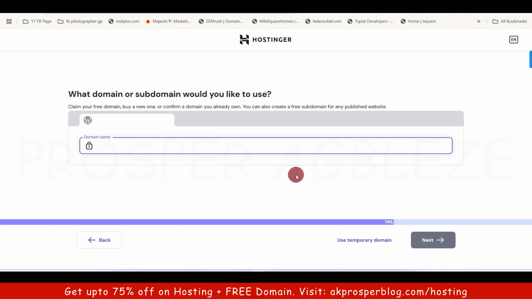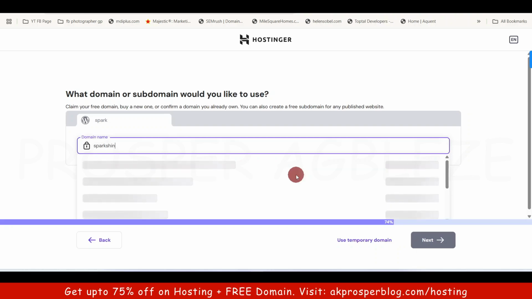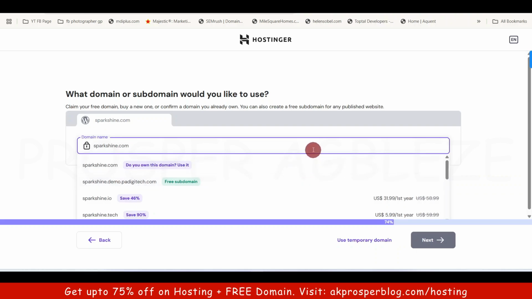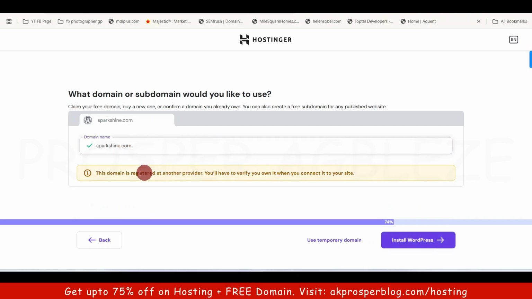For this, since it's a car cleaning business, I can just come here and type sparkshine.com. Once you type it and the domain is available, the domain will appear here, and then you see the option of claim. Make sure you type a domain name that is available. You can see this domain is not available. It is registered at another provider. That means the domain is already registered.